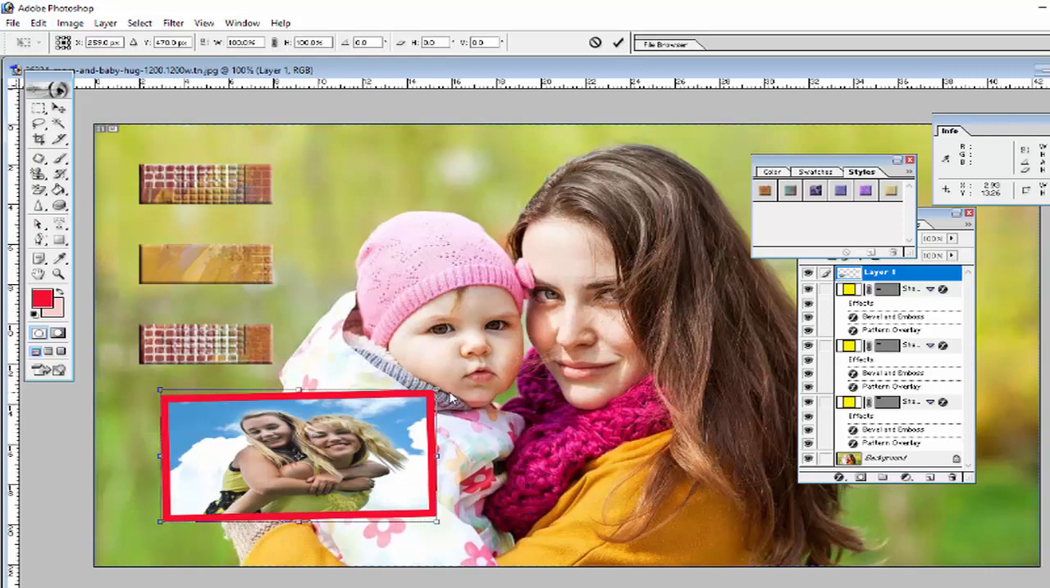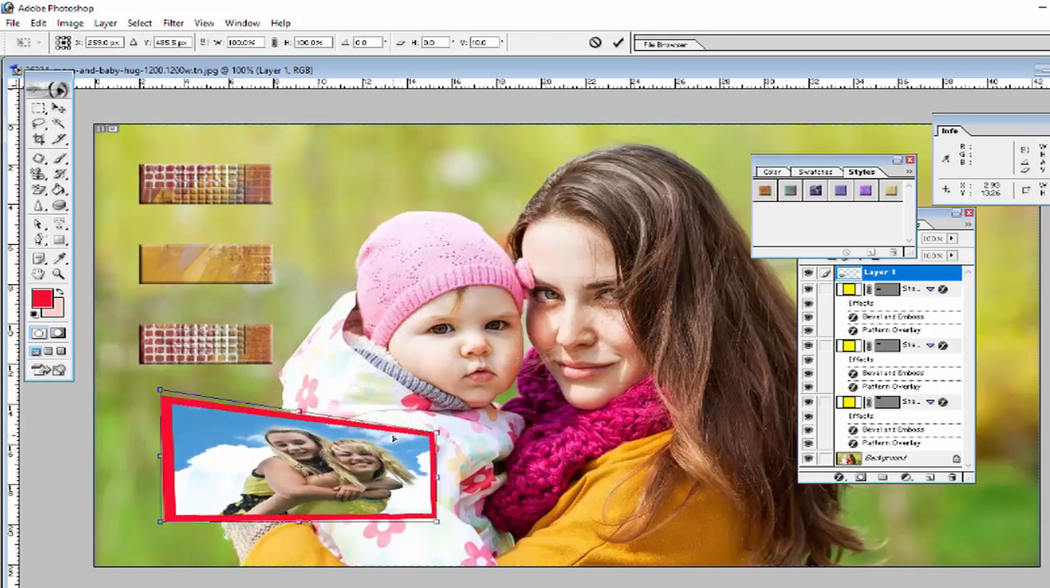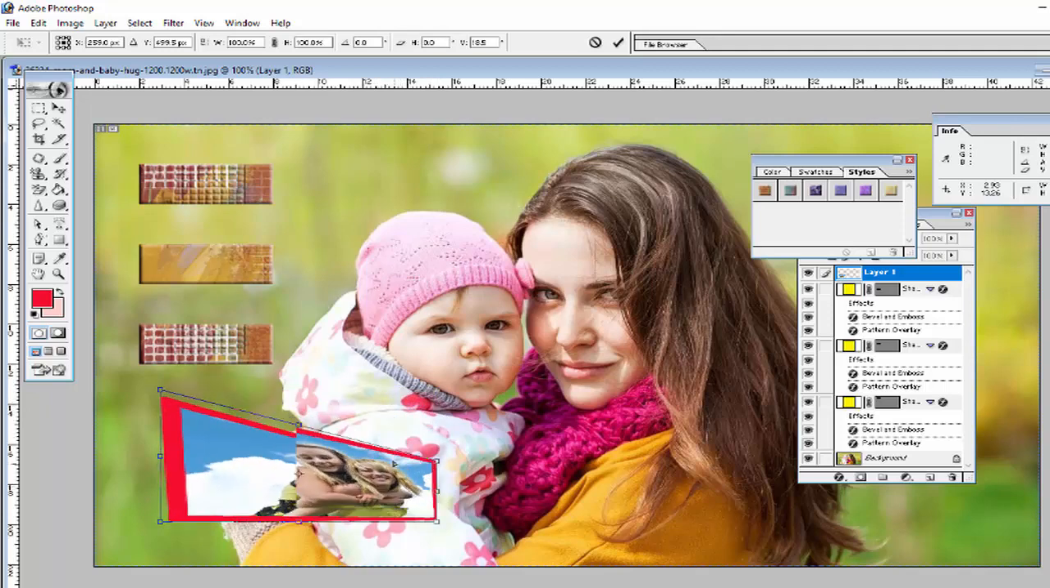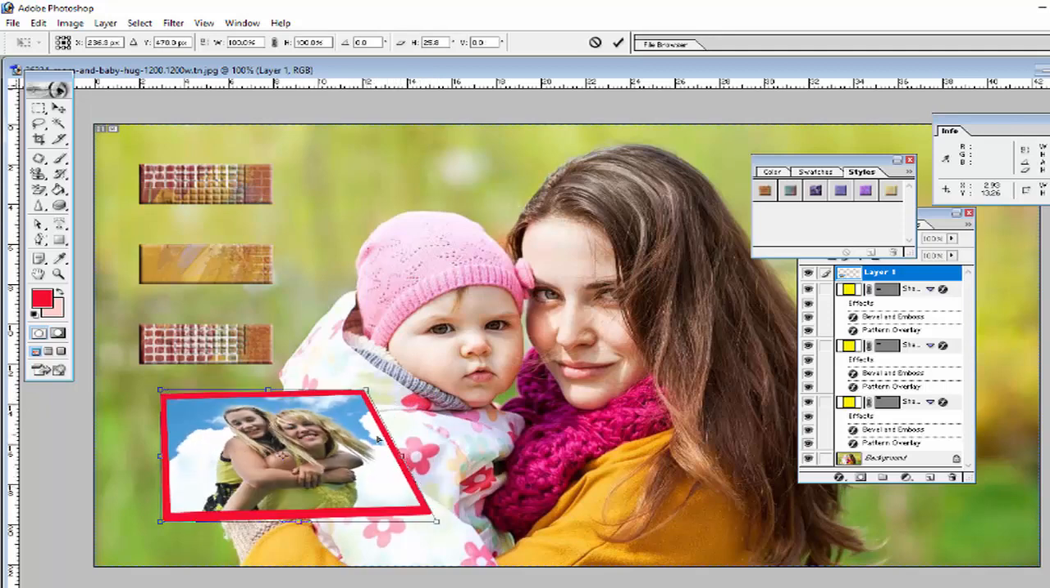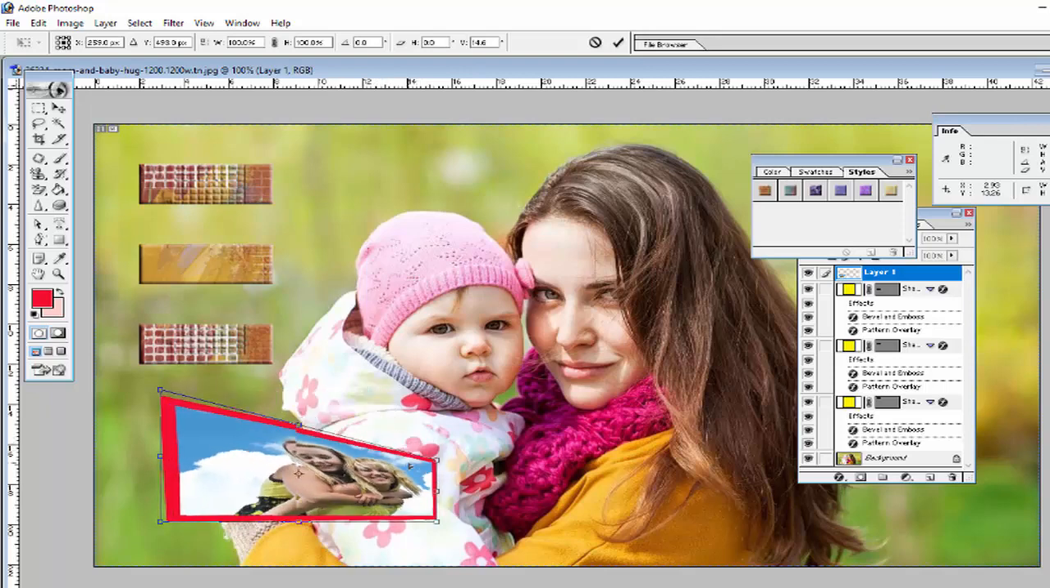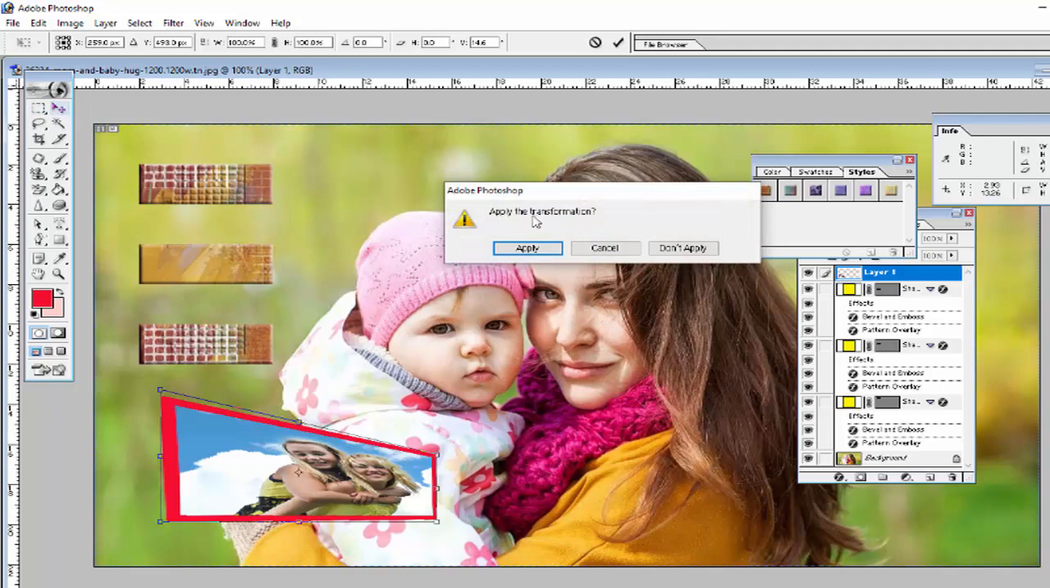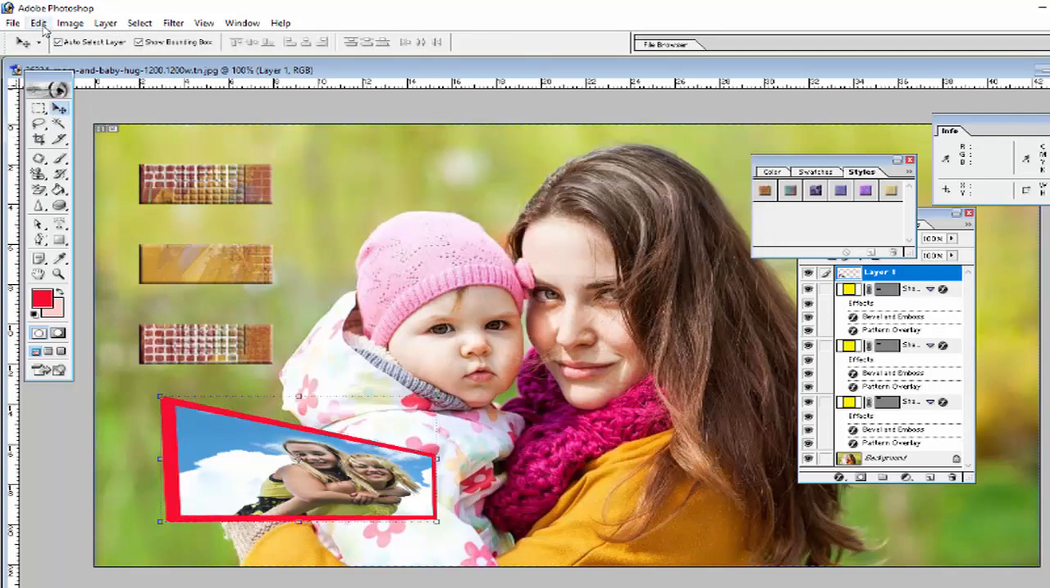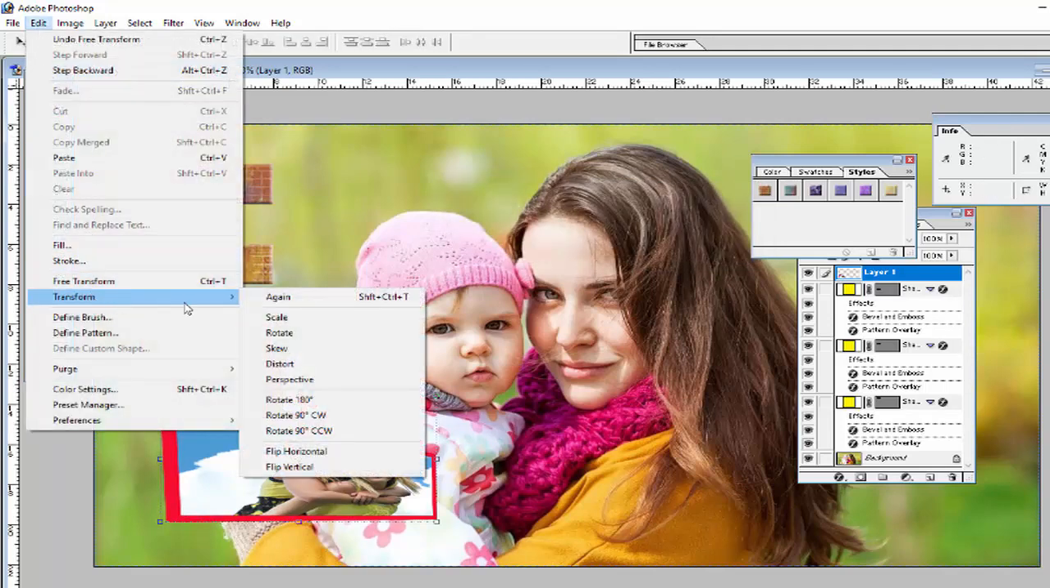You will see the skew option, when you apply, you can move the picture. Just hold the mouse left button like this. You can give that transformation effect to your image, and then click on the move tool to apply this transformation. Or if you want to rotate this image, you can rotate from here.